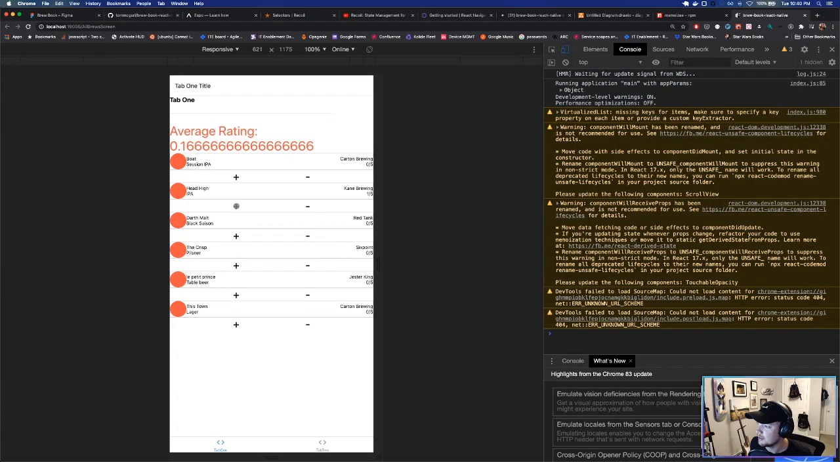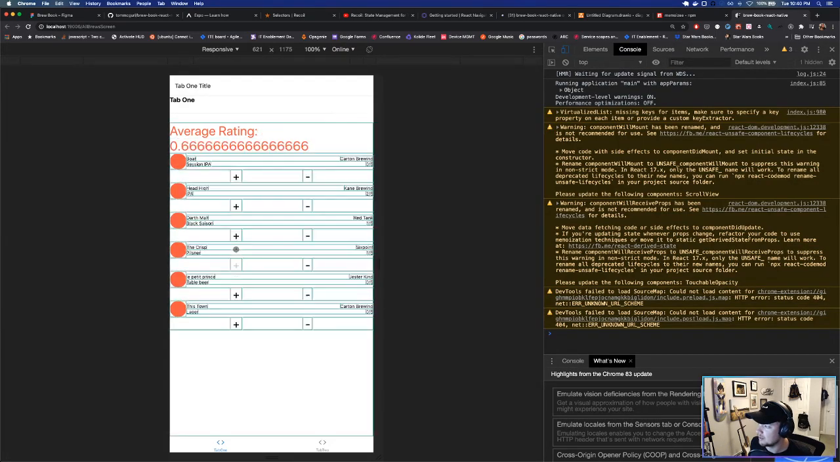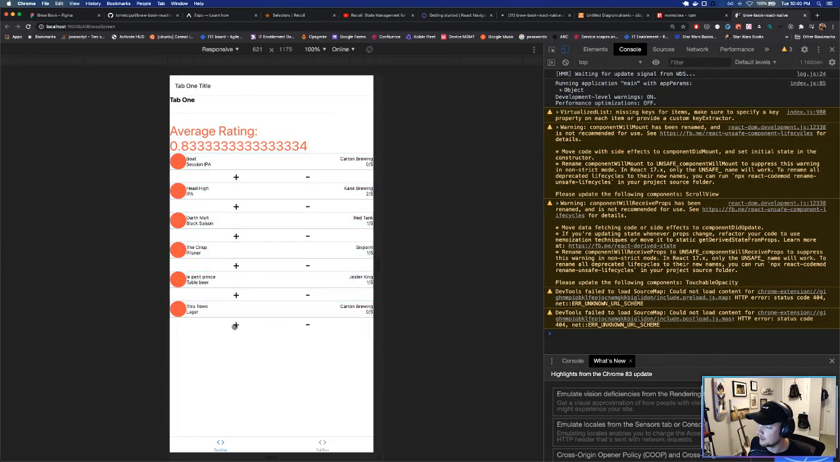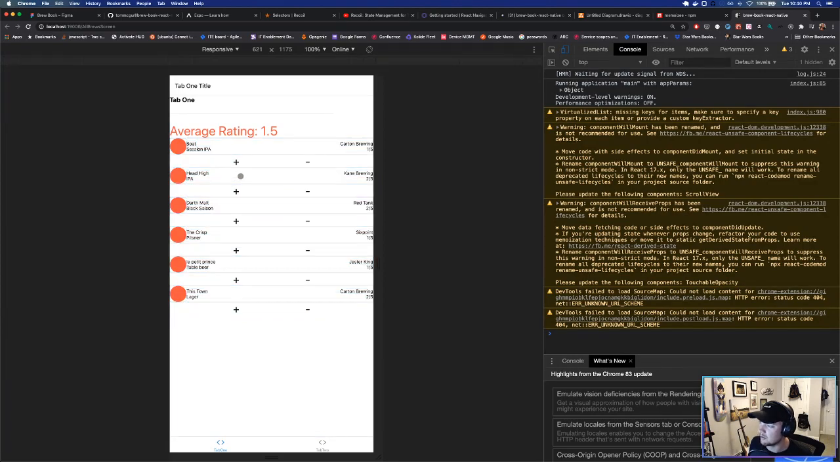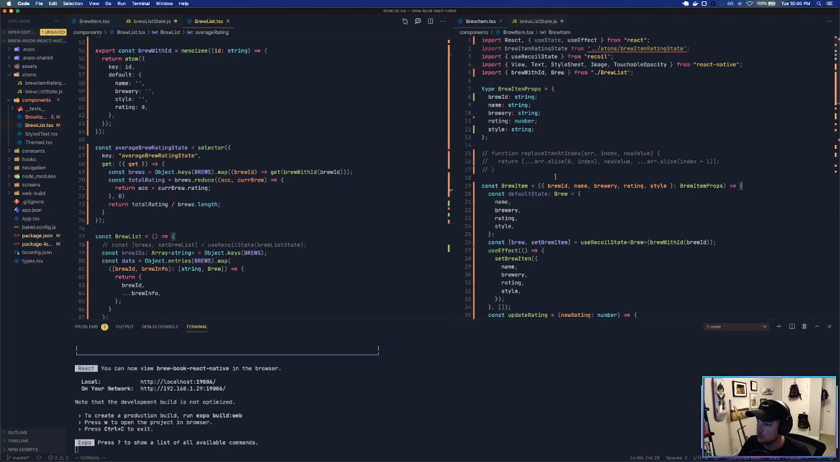But check it out. We actually can see that it is modifying, but we have a problem. It is re-rendering each of our items. So even though we're modifying one, we're seeing that re-render. So we're not actually fixing that. And that's because we're re-rendering the brew list whenever we change the average rating. And so naturally the children are going to re-render. So what we're going to do is we're going to try something out.